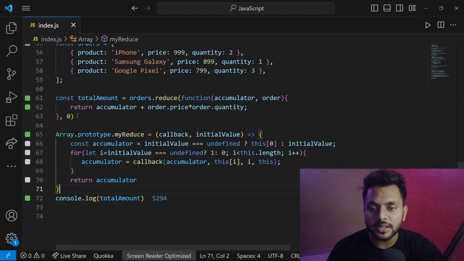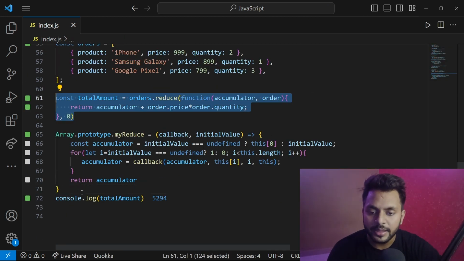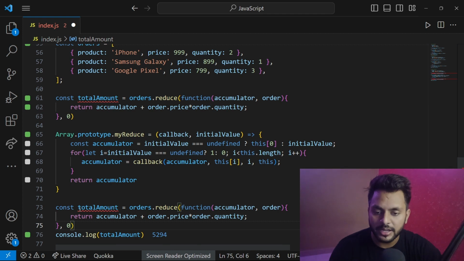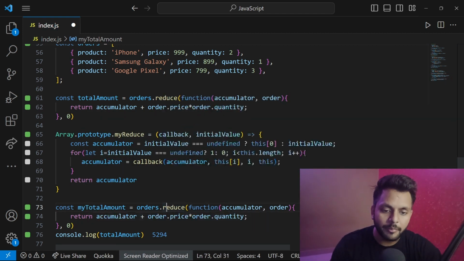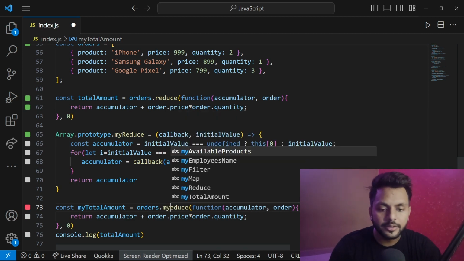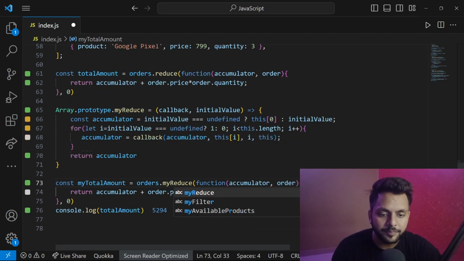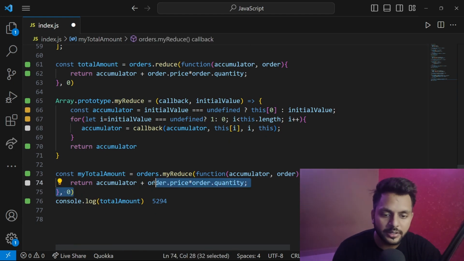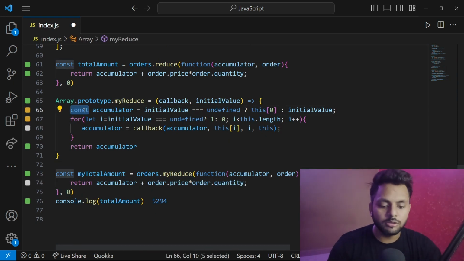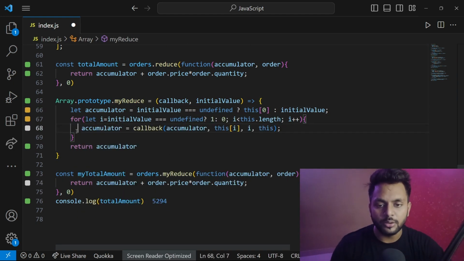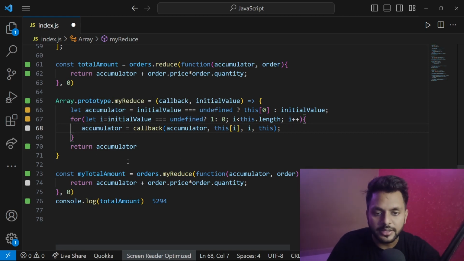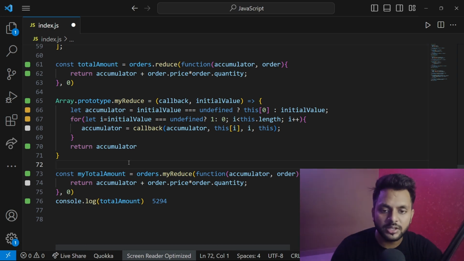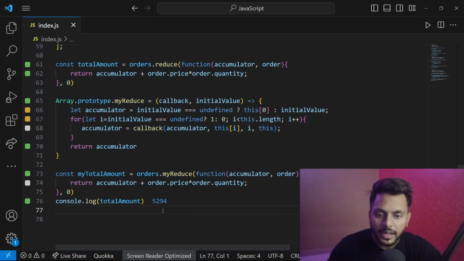Let's call this function. Just copy this, come here and paste it, and I will say my total amount and orders.myReduce, and here it will return. One more thing, this accumulator should be let, because we are changing its value. So let accumulator equals initial value, undefined. I think this should work, so I'll just save it. And yeah, it returned the same value.